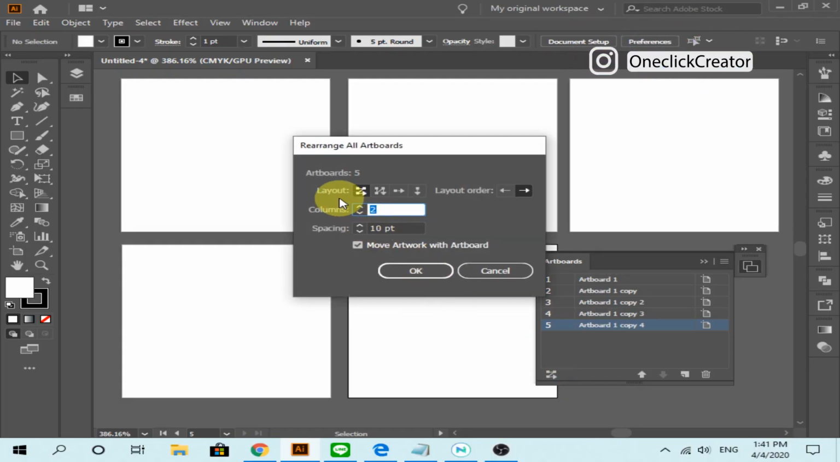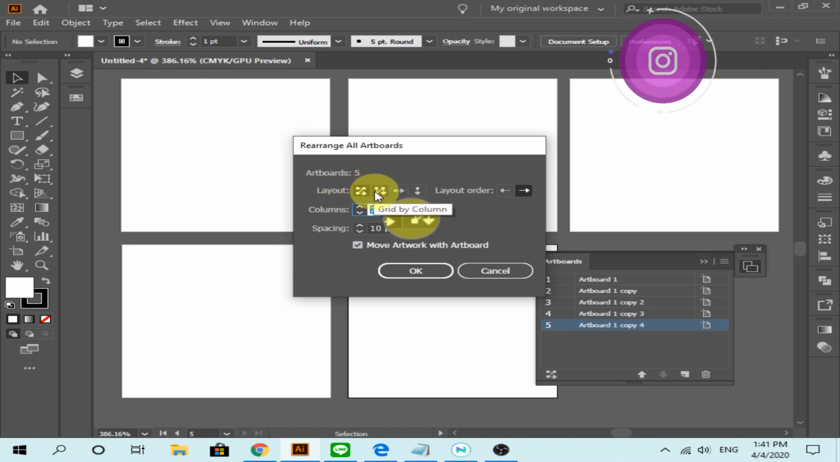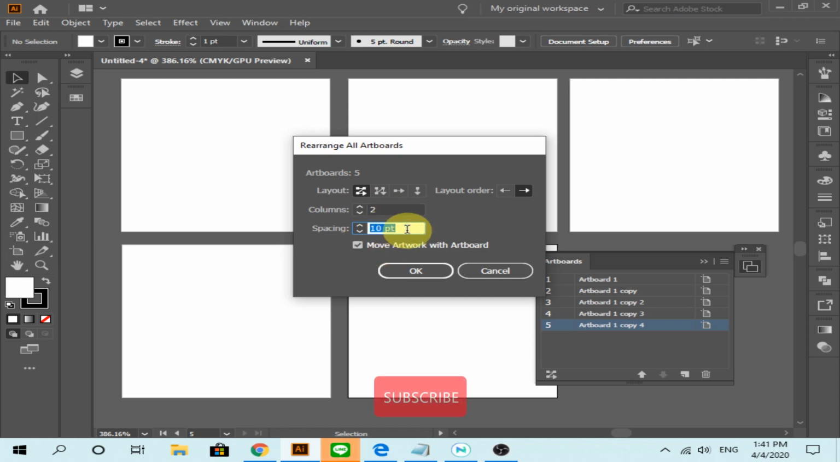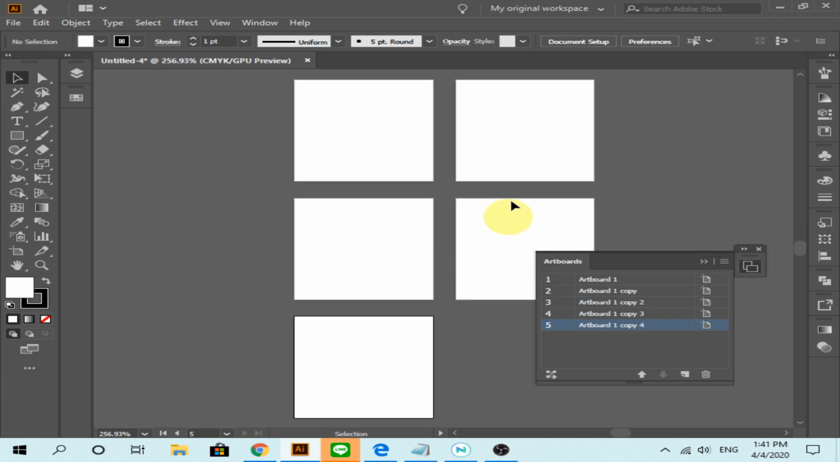And you will get a dialog box pop up and we can specify some settings, such as layout, column and spacing. You can choose the layout that you might like. So I will let go for 2 columns and you can set the spacing as well. I'm gonna increase this to 10 pixel. Then click OK. How cool is it?